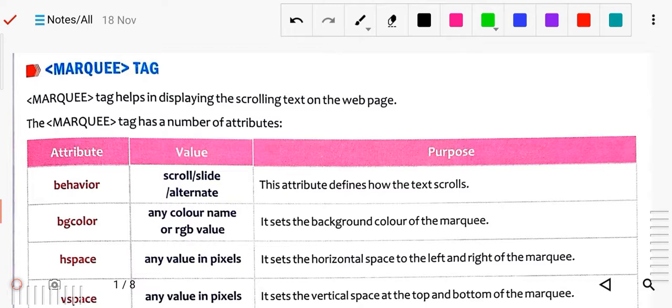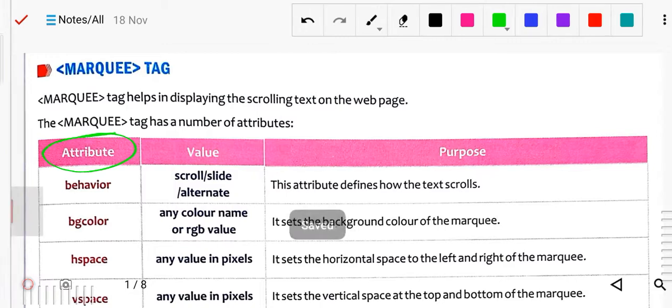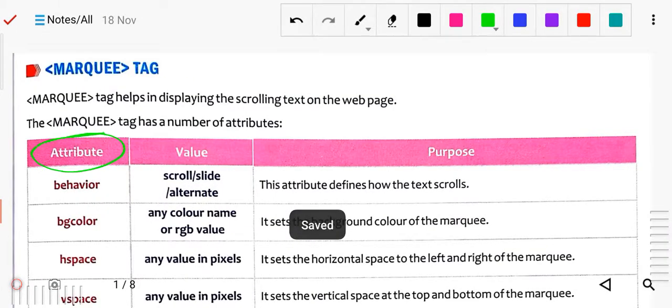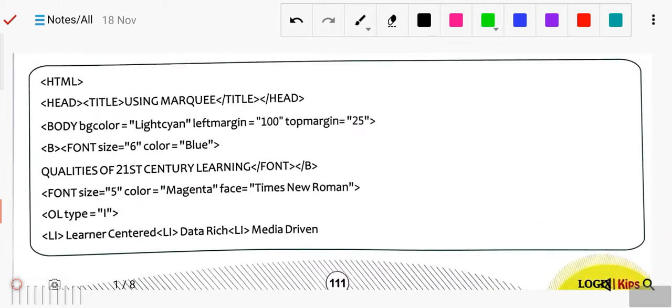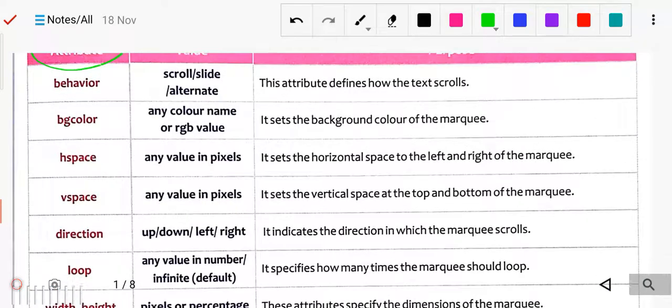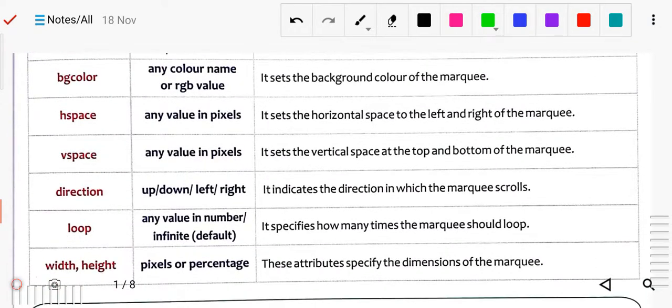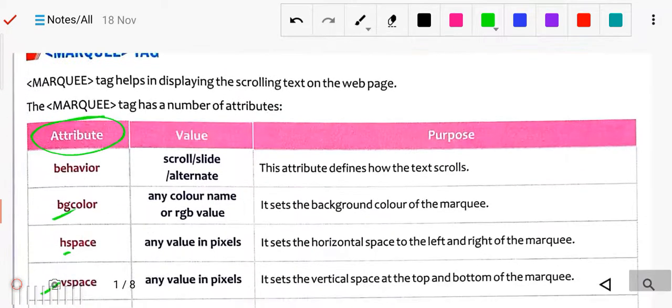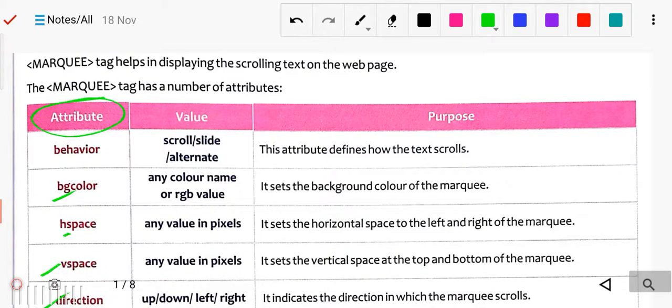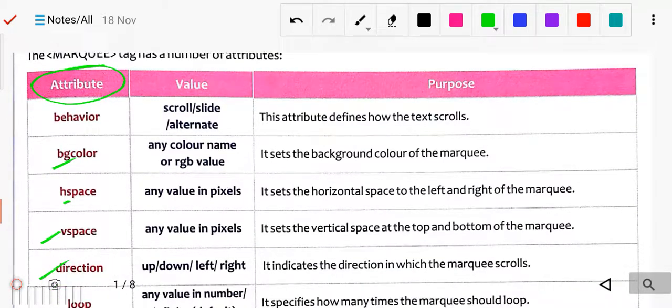Okay, so there are attributes that will be used in the marquee. This is the attribute like behavior, you have to remember it. These are the attributes which will be used in the marquee: behavior, bgcolor, hspace, vspace, direction, loop, width and height. And what are the uses of that? It is written over here, you just read it. So these are the attributes which will be used in the marquee. Each has a purpose and a value.